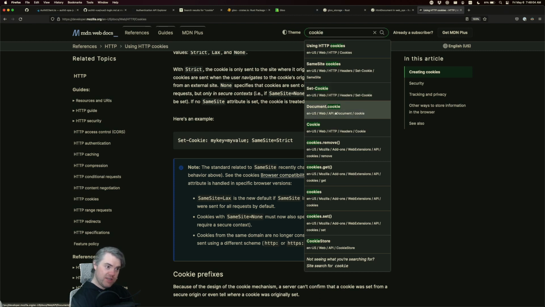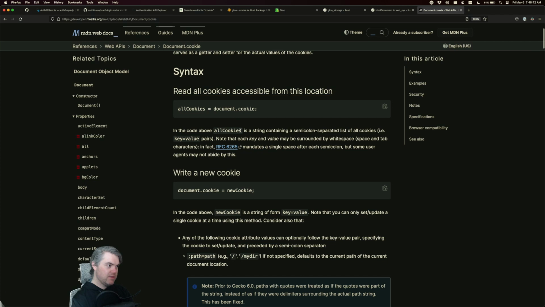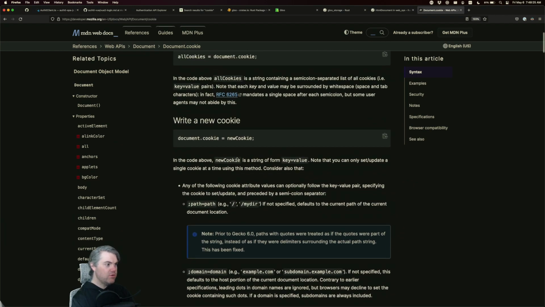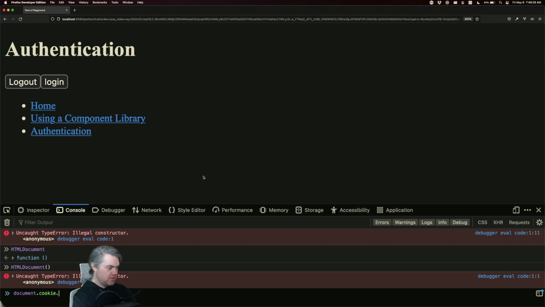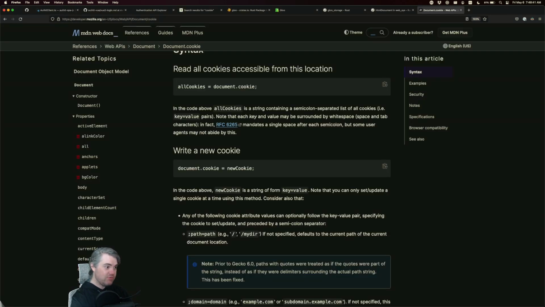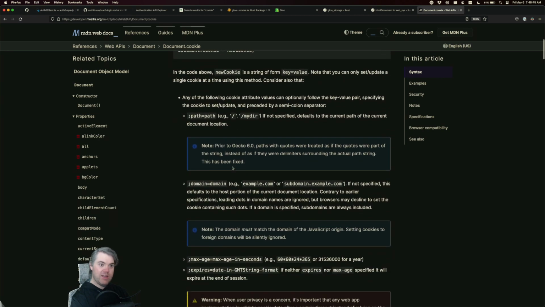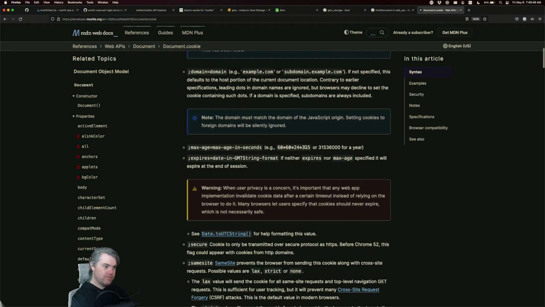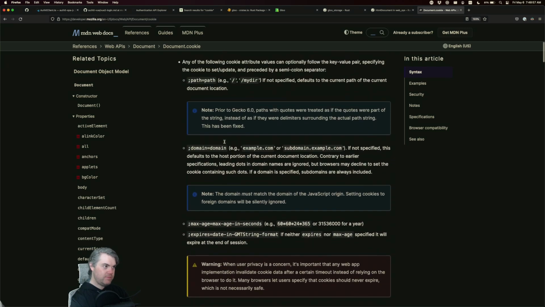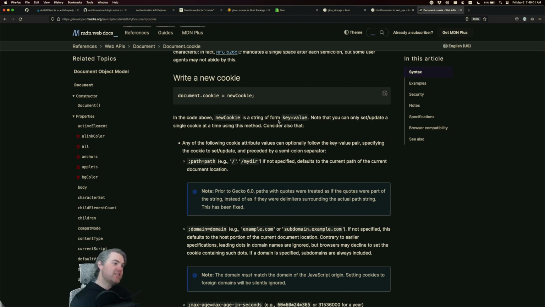So there's document.cookie. And there's also same site. Oh no, that's still HTTP. Write a new cookie: document.cookie equals new cookie. Oh, wait, so... Okay, so here's all the cookies. All the cookies are just a single string that we have. So if I do document.cookie and set this equal to a new cookie, new cookie is a string in the form of key equals value.